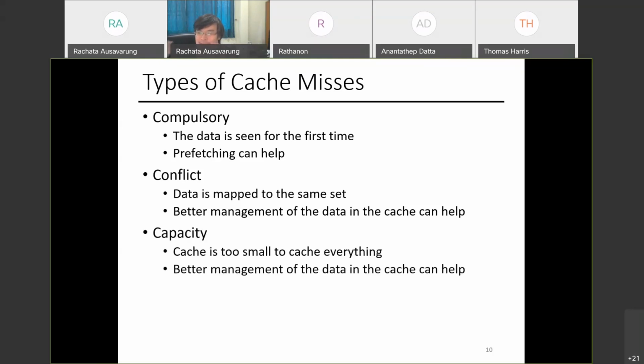The last type is capacity miss. You just don't have unlimited cache, right? So at some point, it's going to be too small to cache everything. The second sub-bullet are things that you can do both from the software point of view and the hardware point of view to improve cache performance.